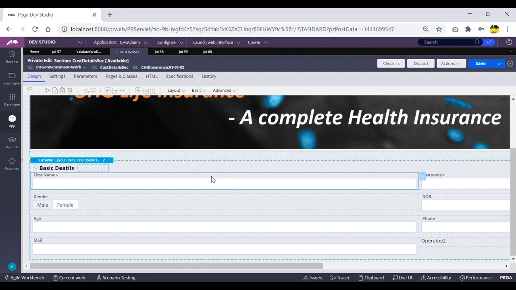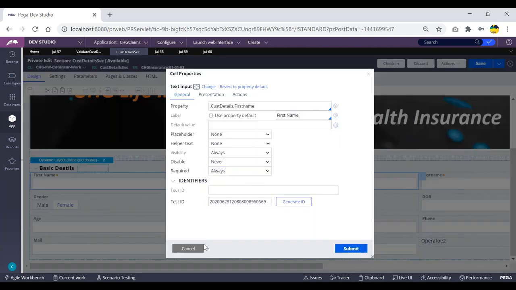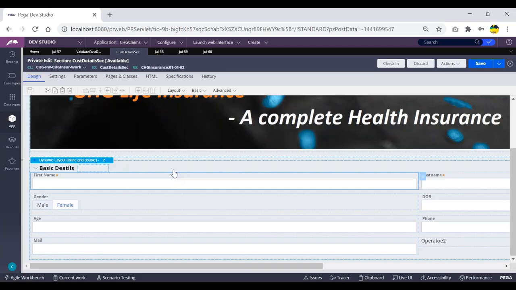Correct, right? Why? Because we're doing it at the control level. If it is done at the control level, it will be applicable only at that place. If we use the same property in some other place and want the same validations applicable there also, that will not be possible. You agree with this, right? That will not be possible. So that is the reason, if you want these things to be applicable wherever the property is being used, we have to define the conditions at the property level.